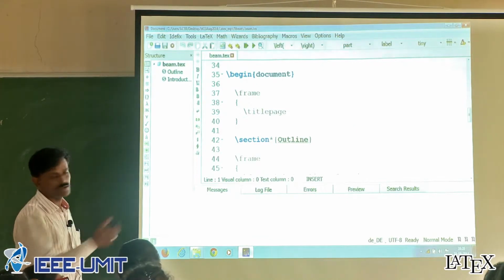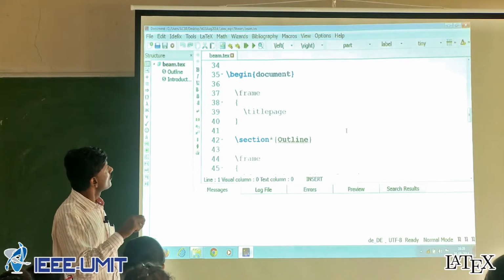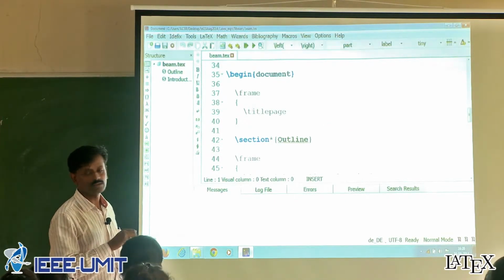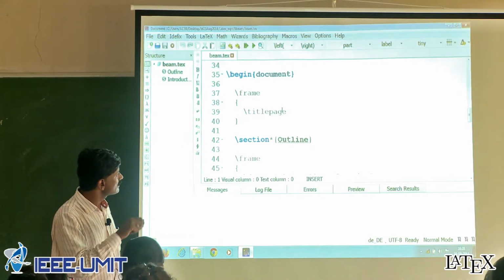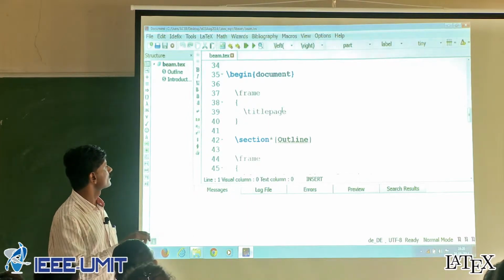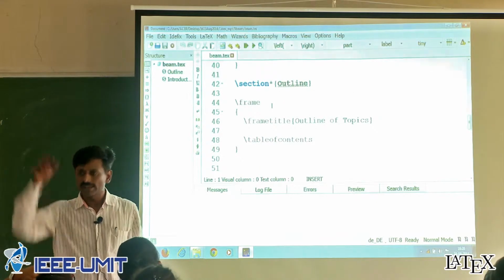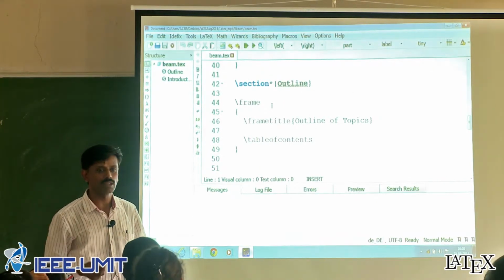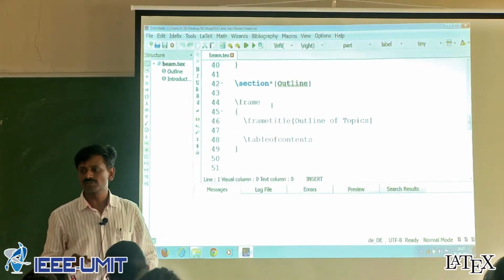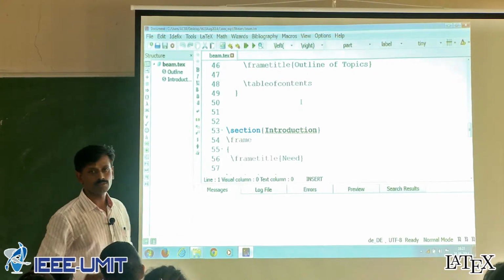Begin document, end document, that is still available here. \frame, curly brackets, and the title page. So this is the initial frame creation, the first frame. Then the next line. In your presentation you also have to create the table of contents, showing what contents are available. These commands will create the table of contents for your presentation very quickly, so there is no need to disturb anything here.